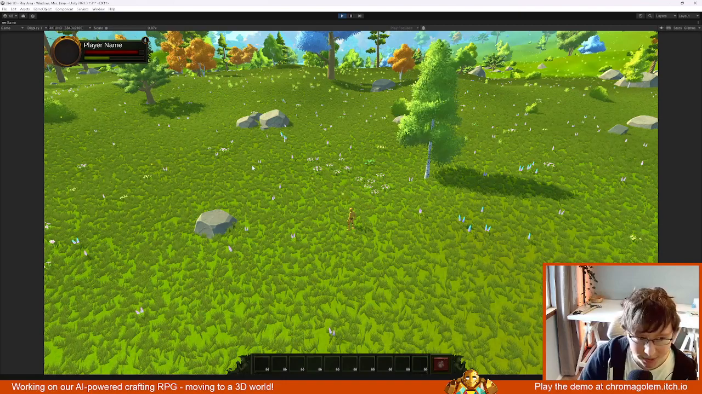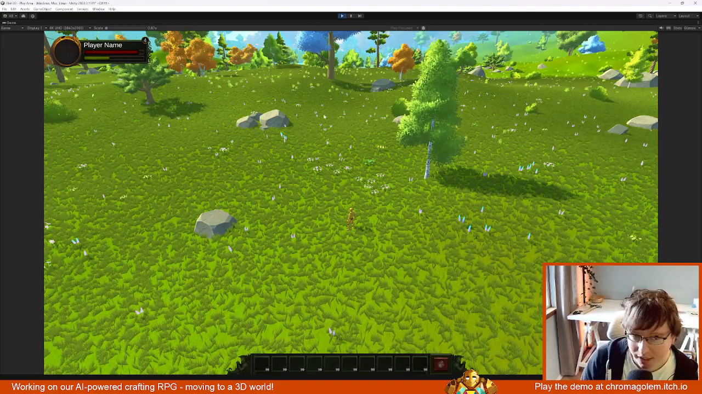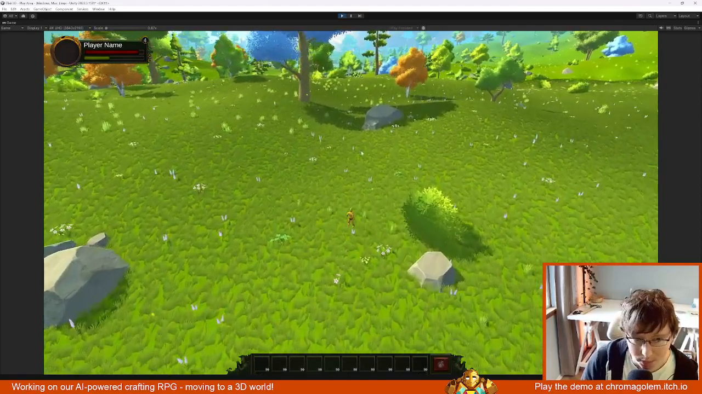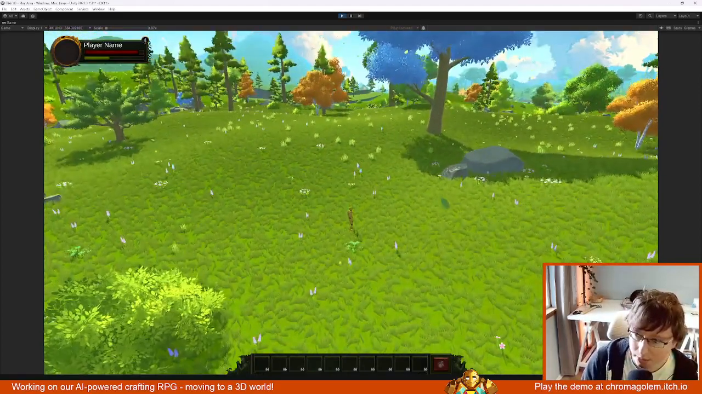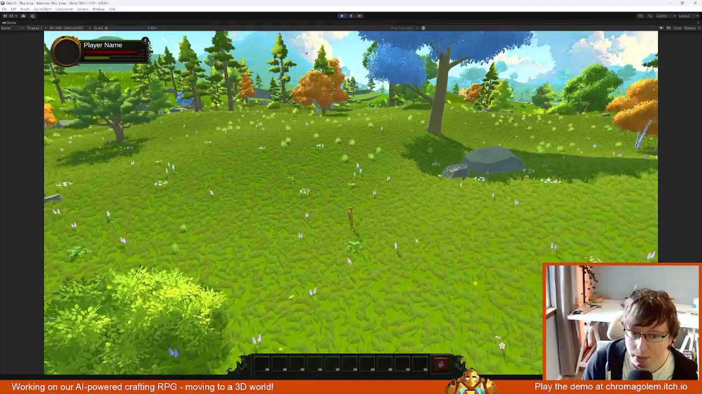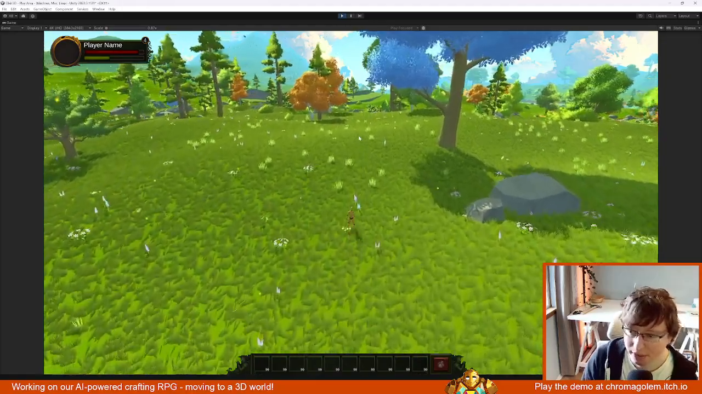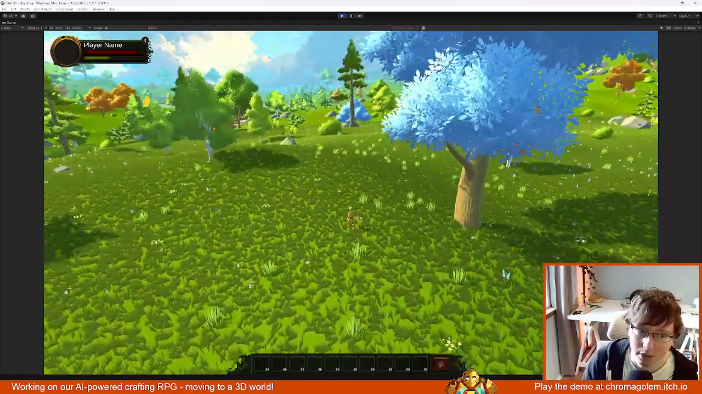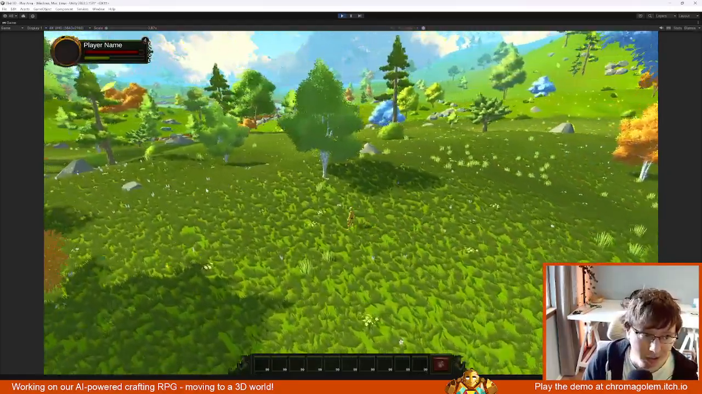Do you think that sounds like a good idea to constantly be in this 3D world, or do you think it would be better or more fun to be dumped into this world for gathering and then go back to that 2D menu style for the crafting side or the questing side?